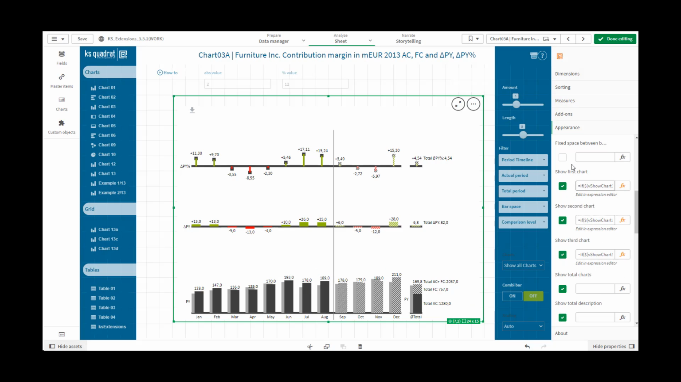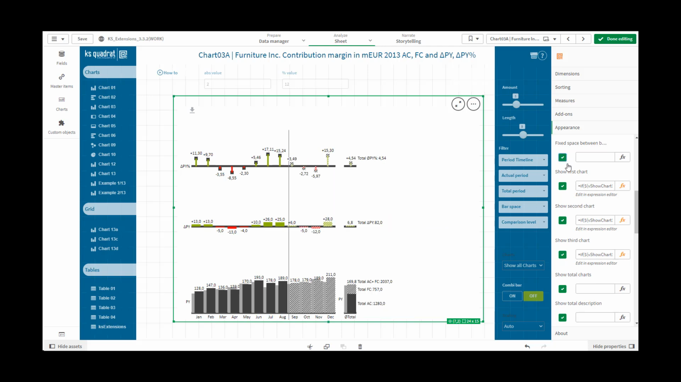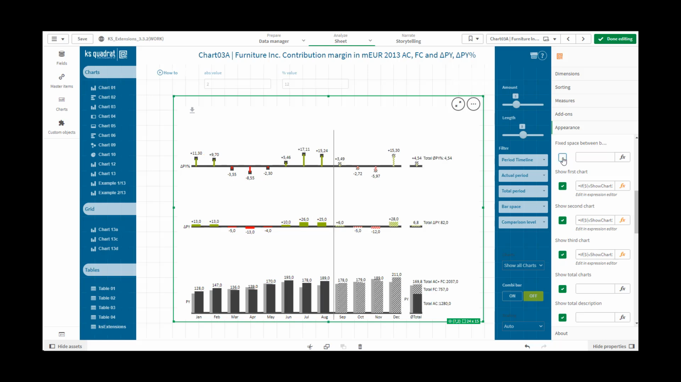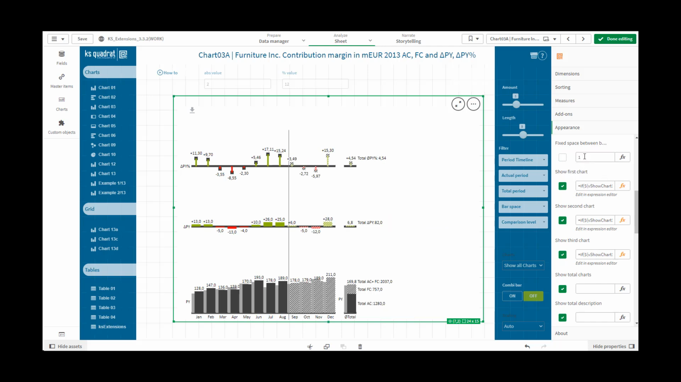Fixed space between bars is used when we want to present a fixed space, or we want to use the space in a responsive chart. This property can be set up with a click on the checkbox, or with an expression using two available possibilities. 0, space between bars is calculated automatically. 1, space between bars is fixed. The space width is 1/3 of the bar width.